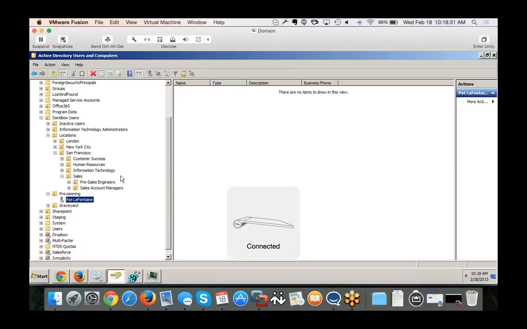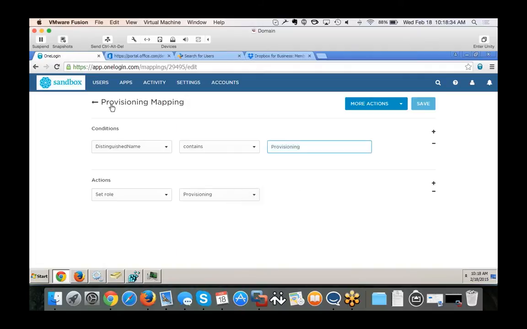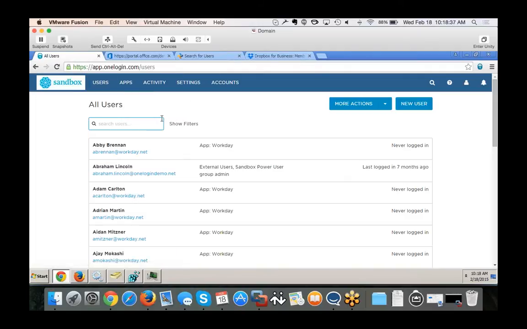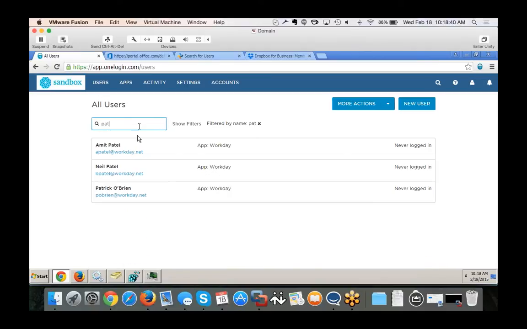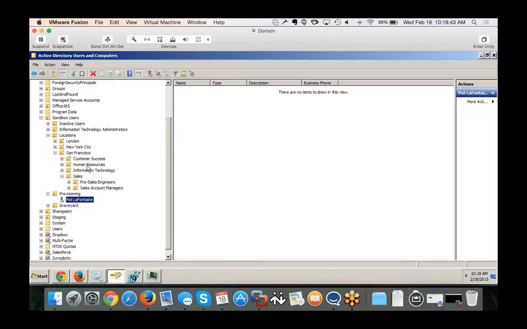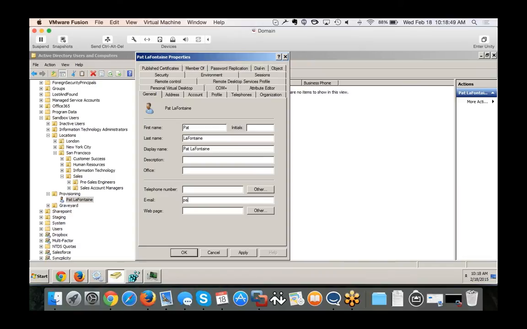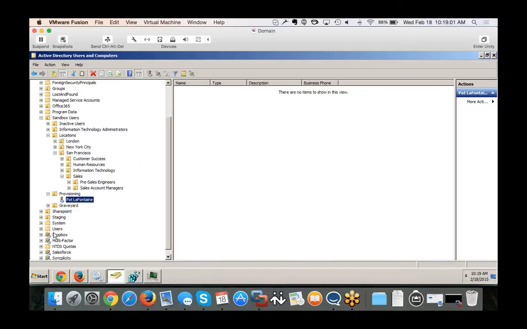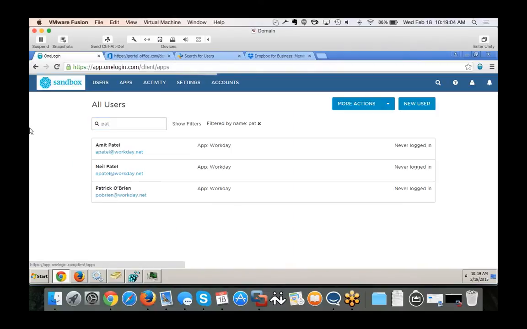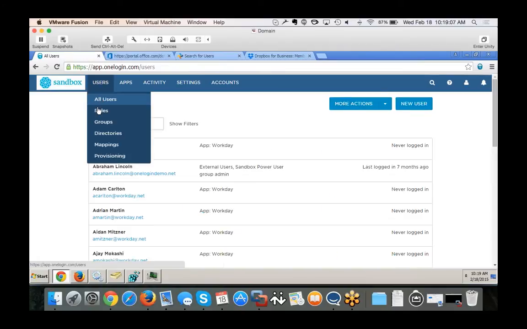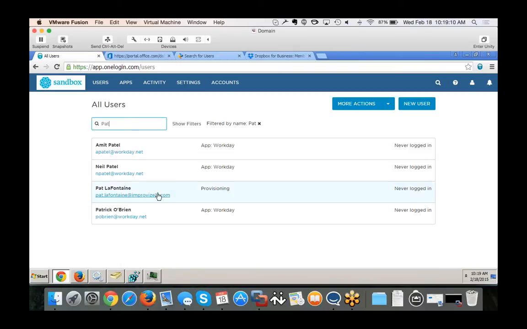Now, the beautiful thing about OneLogin is everything happens in real time. This user is not going to propagate until I give him an email address and his profile. Just so you guys can see here, there is no Pat LaFontaine. I'm going to come back here in Active Directory, and I'm actually going to give him an email address. Once this gets inputted, we'll now see him appear here in real time. Let me refresh this. And there's Pat LaFontaine already inside of OneLogin, and he's already associated with the role of provisioning.